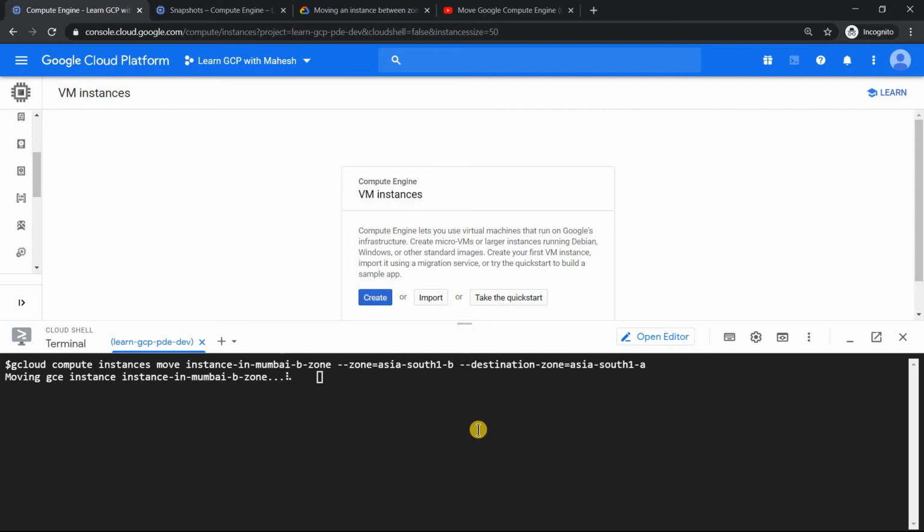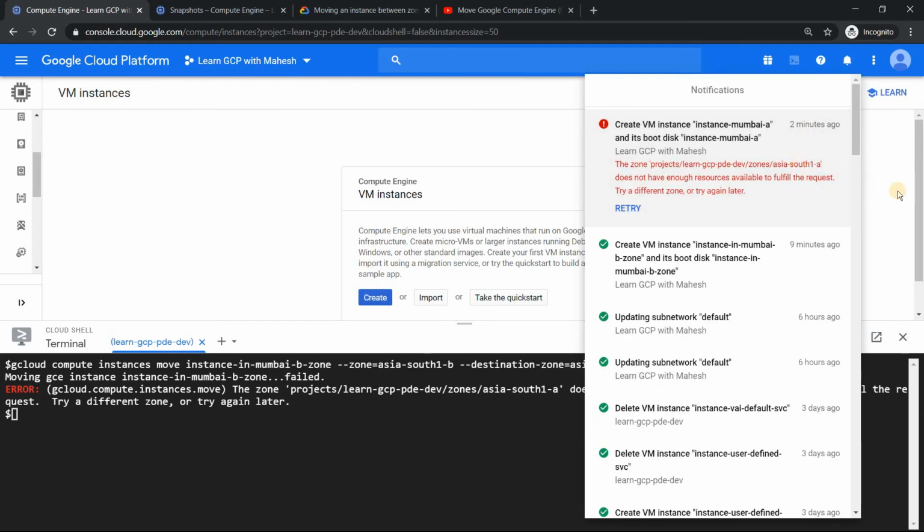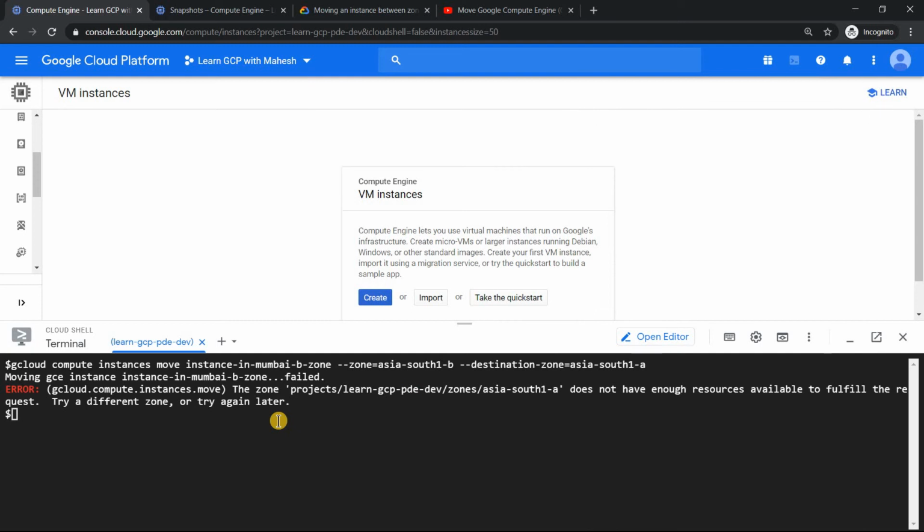Now it's going to try to create a virtual machine in Mumbai A zone, and it will definitely throw an error saying that there are not enough resources. Let's wait for the error message to come up. This is a very unique scenario where your gcloud move option will fail. You see this? The error message which we saw in the notification when we manually created a virtual machine is the same thing you get when you create it via the move command. So what happens to the virtual machine which existed? Now the move has failed and the VM is also removed.